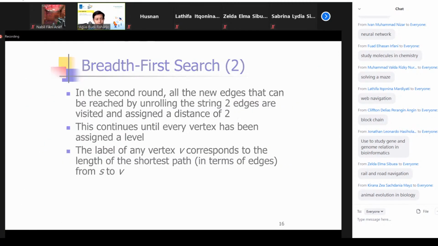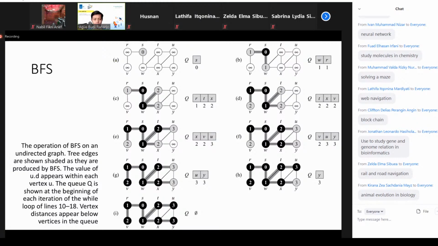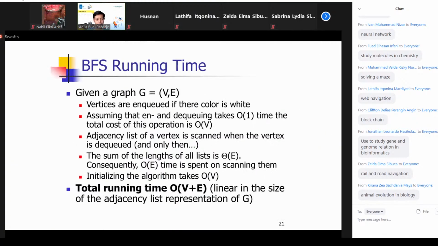That's BFS. In terms of running time, vertices are enqueued if their color is white, and enqueuing and dequeuing take big O(1) time, so the total cost of this operation is big O(V). Just to make sure that you have already marked the vertex. The sum of the lengths of all adjacency lists is big O(E).